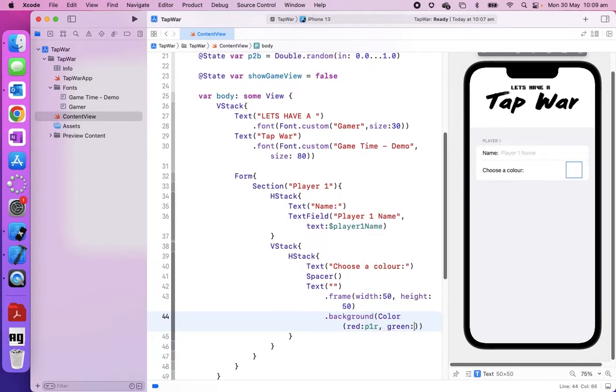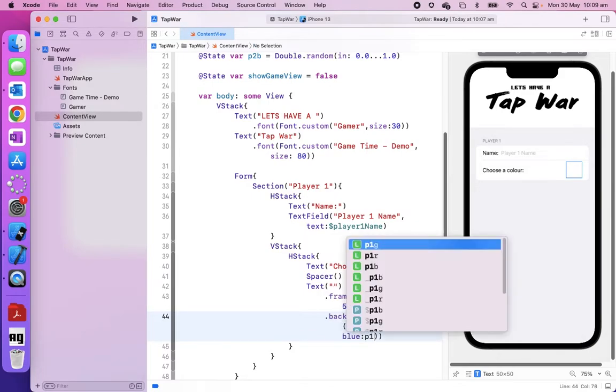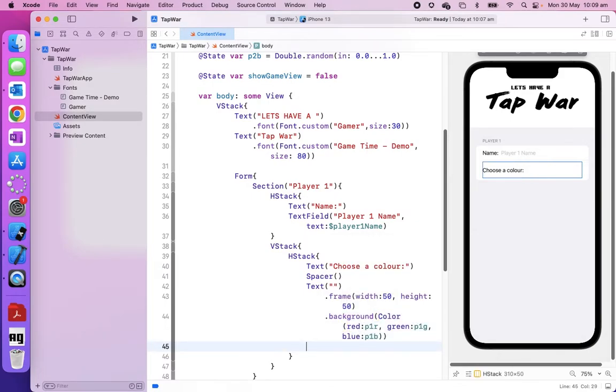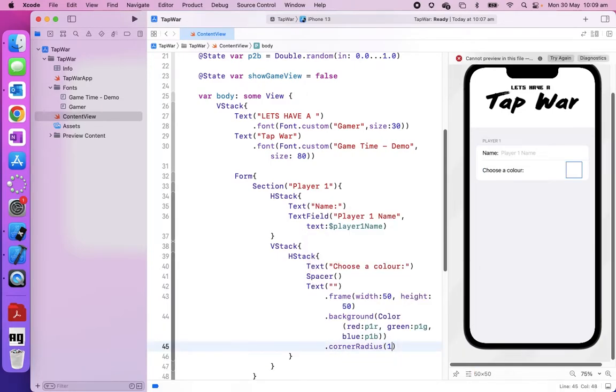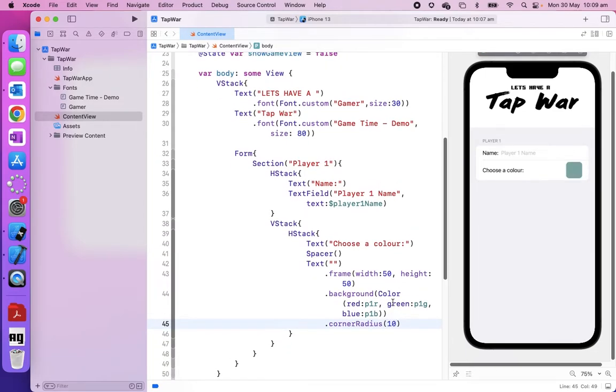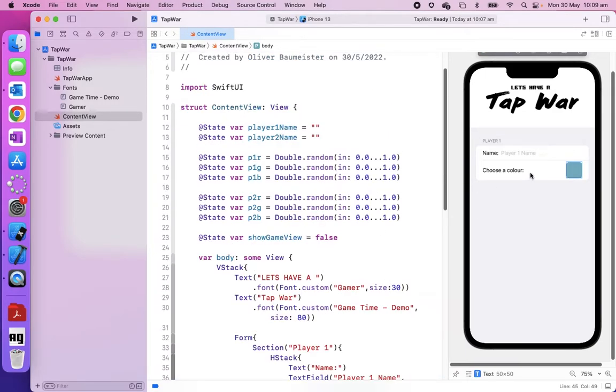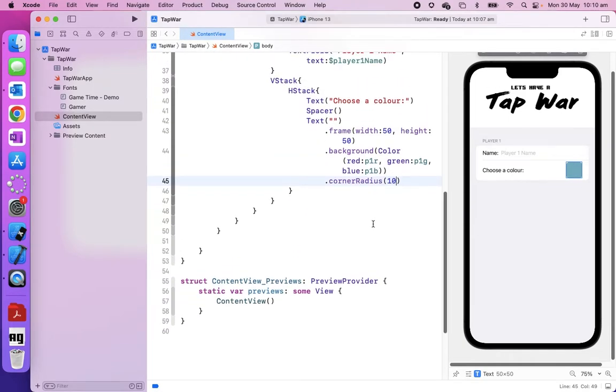Green is going to be P1G, and then blue is going to be P1 blue. And then I'm also going to add some corner radius of, let's say, 10, just so it's rounded as well. Now you'll see we're using these values that we've indicated randomly, so this color is going to continue to change as the interface updates because it's always going to be a random color.